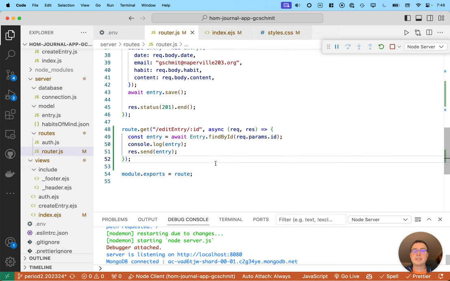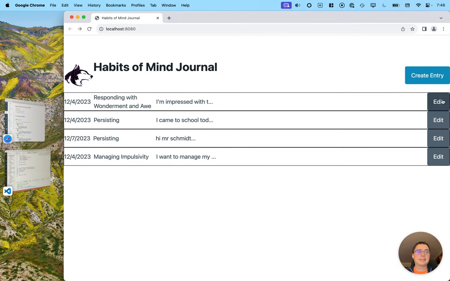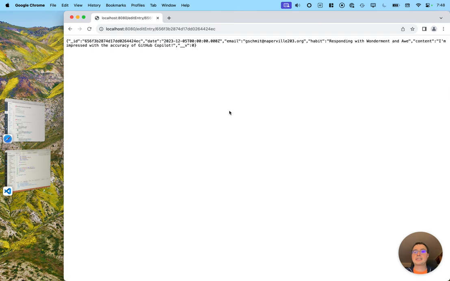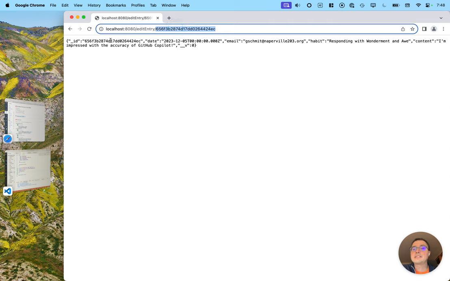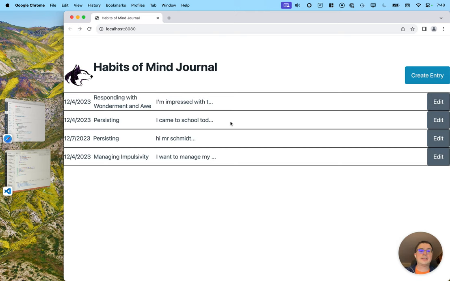So we can see that this reloaded here. So let's go back to here. And again, click on one of the edit buttons here. And we can see that now we don't get an error, but instead we have successfully fetched from our database using that find by ID. And so here's the same ID in the URL as the ID displayed here for the object. Here's the date. Notice it is not formatted nicely because we're just printing the object right from MongoDB. Here's my email. Here's my habit. Here's my content. Everything's here. Pretty cool. So later you all can make this actually look good and editable and all of that type of stuff. All right. That is our second to last feature that we're going to do for this web app.